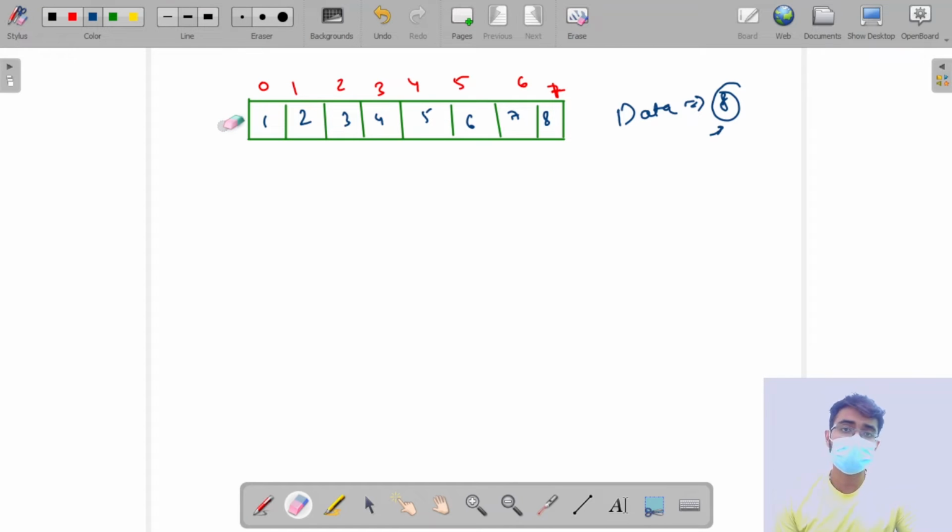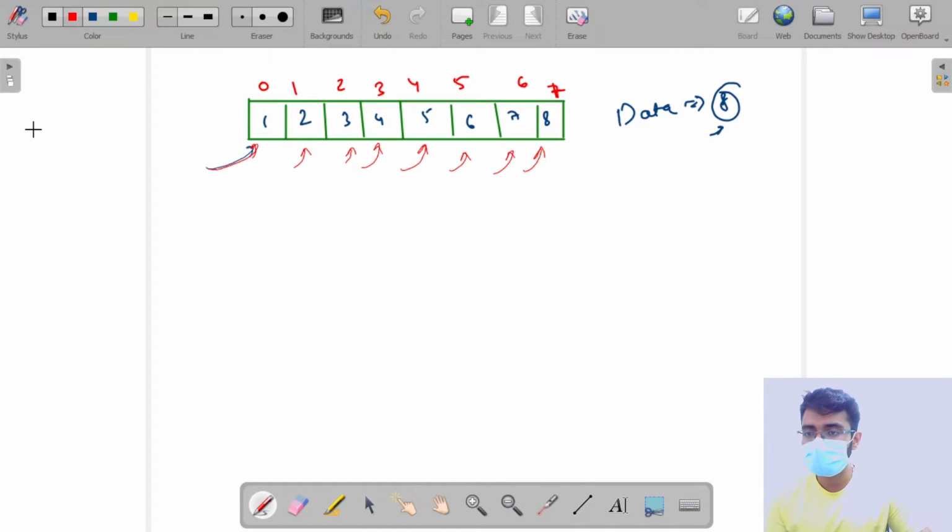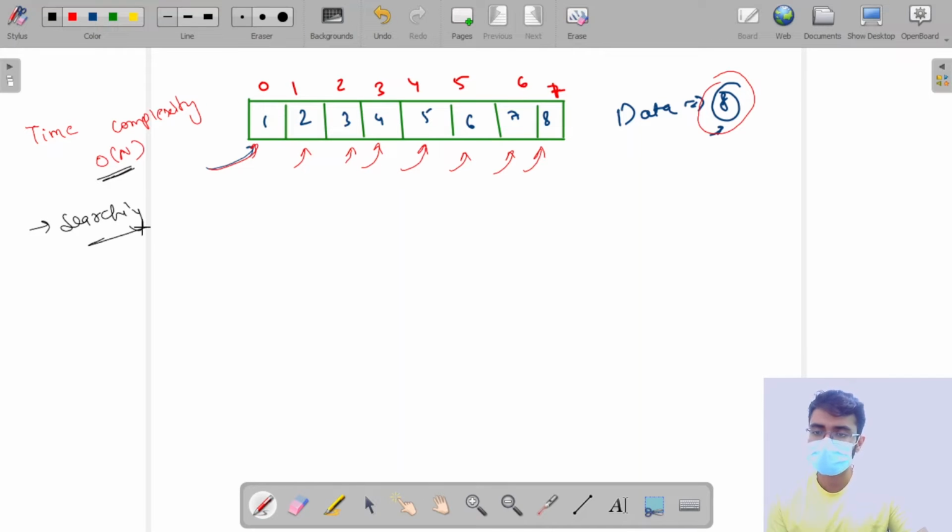So what is my brute force approach? My brute force approach is to check all the elements, asking each whether you are 8 or not. If not, then go and check the next element, and the next element. This is what linear search is, and it has a time complexity of big O of n, because we are traversing through the whole array to search for one number. But to reduce this time complexity, a new method of searching is introduced. This is binary search.